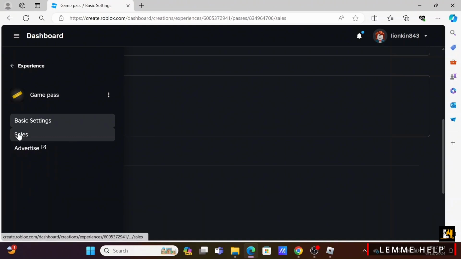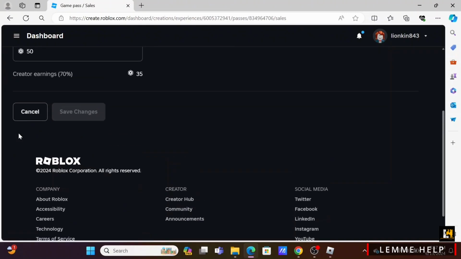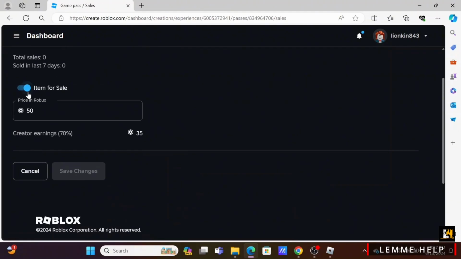Tap on the three horizontal lines again and click on Sales. To make it sellable, make sure to toggle on Item for Sale and enter the price in Robux. Then just tap on Save Changes. Now your Roblox Game Pass has been created and is ready to be sold.